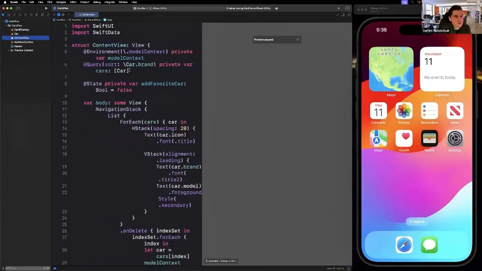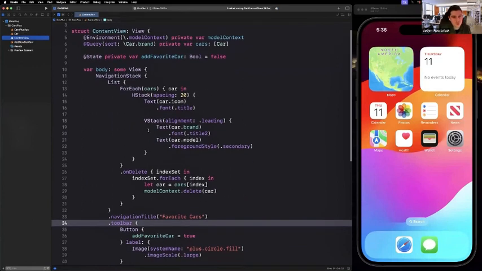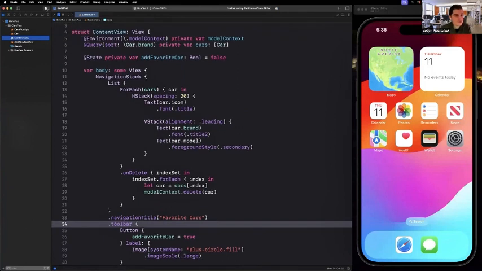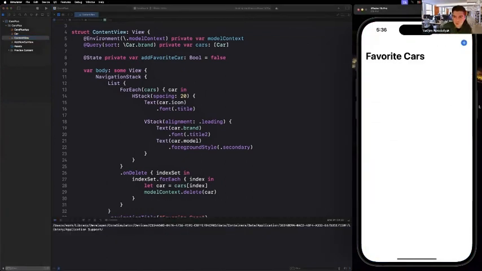Okay, and just to cover the code one step further, it's a simple list that's going to show just the text for the brand and the model. And there are some buttons here to help me add the data and remove it as well. But let's run this and see how this ends up working. So the user interface is pretty straightforward. You just have the title and the plus button.